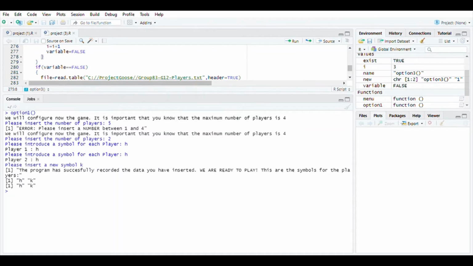And now the program has successfully stored the data in a vector. It's going to be a vector which contains the different symbols of each player. And now we're ready to play.